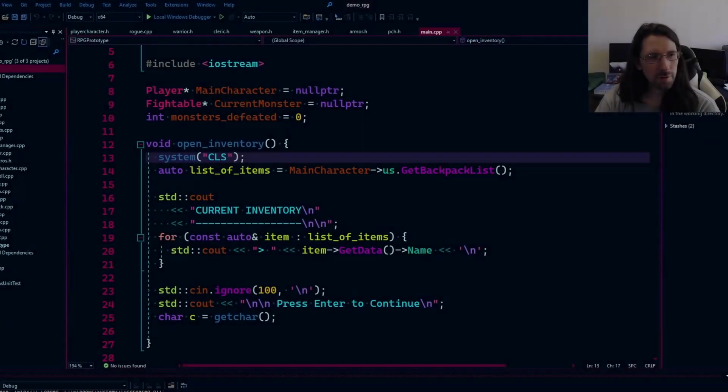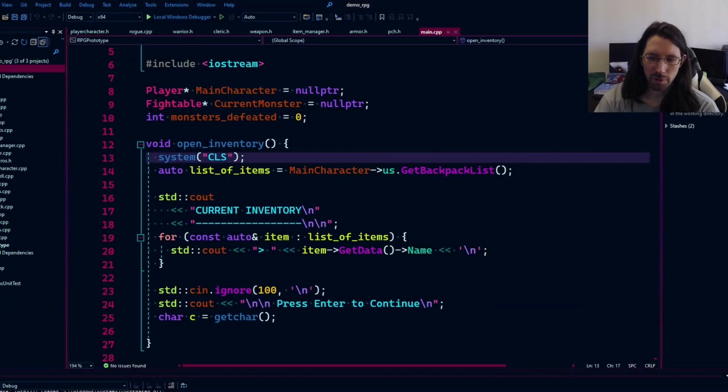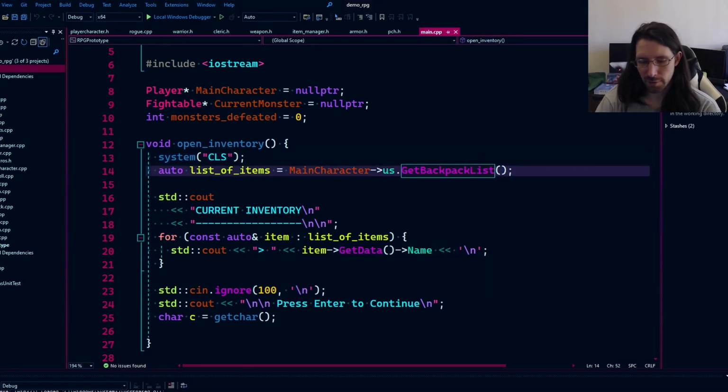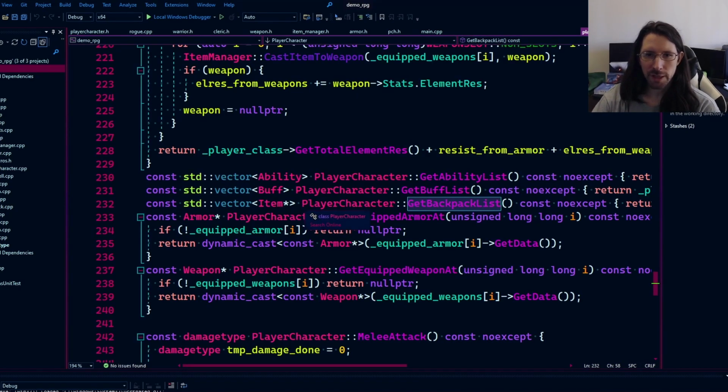And it looks like we're going to have to make some edits to our library in order for this to work, because currently the only way we have to look at the items in our character's backpack is with this whole get backpack list. And this, if we go look at it, it returns a const vector pointer of items. And while these pointers will point to the actual data, since it's const, we're not allowed to touch it or modify it or do anything with it.